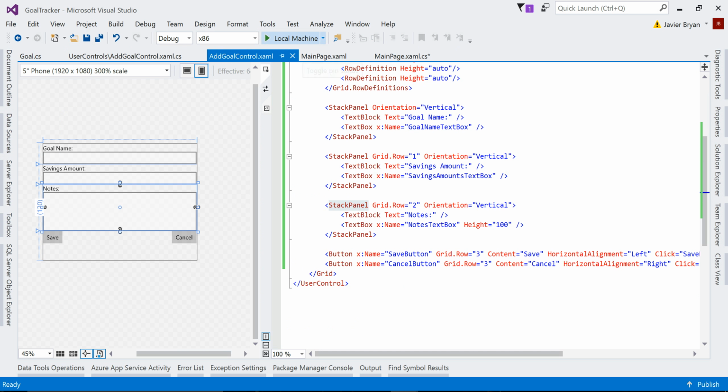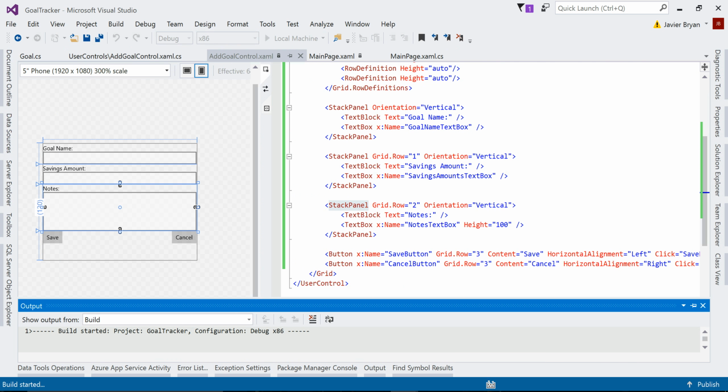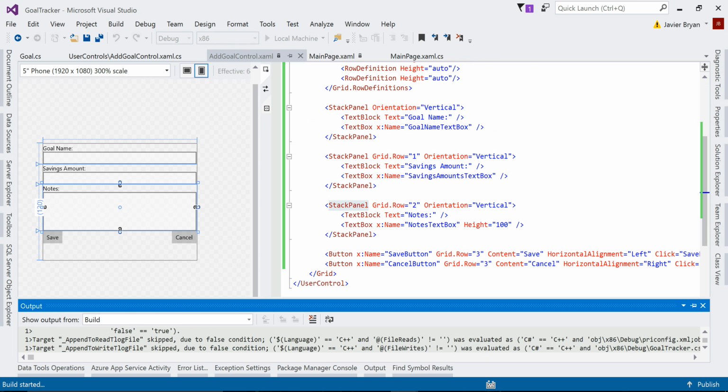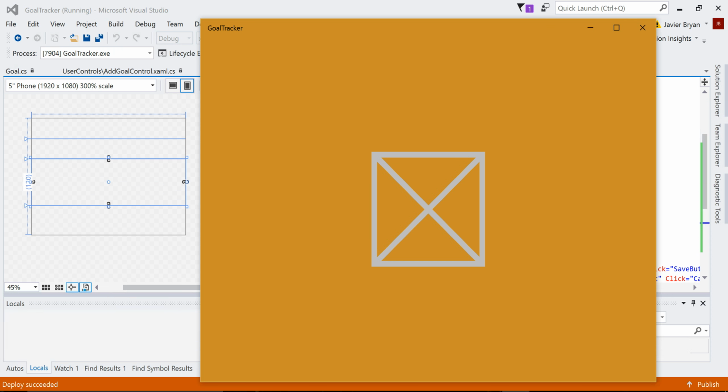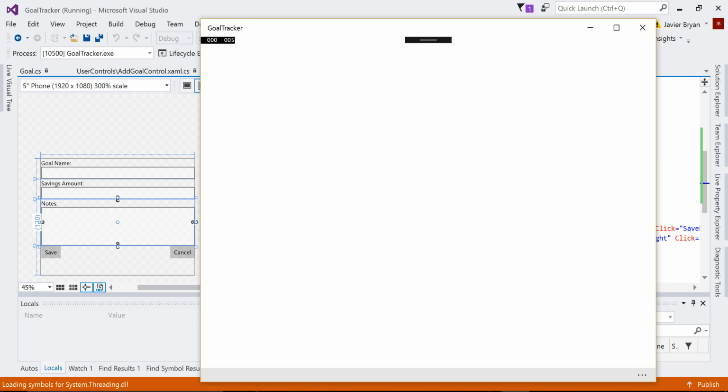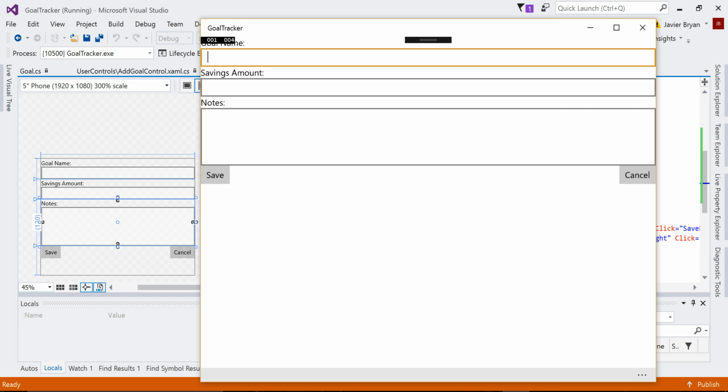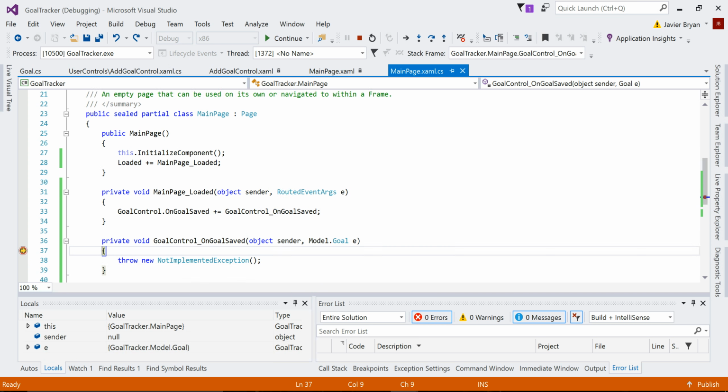So let's run it and see if I get it on the first time. Okay, we're gonna hit here, and our goal name, we'll call it test goal. Saving amount, let's make it 10,000. This is a note. This is also a test for our event handler. Bam, we press the save button.